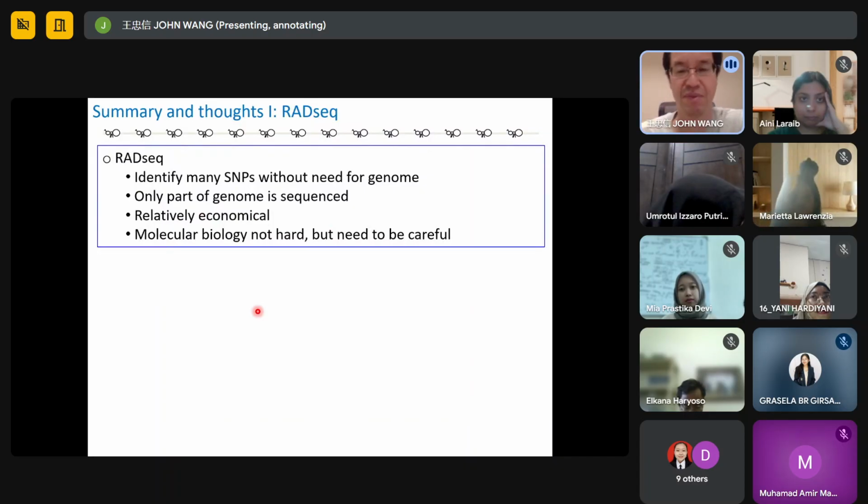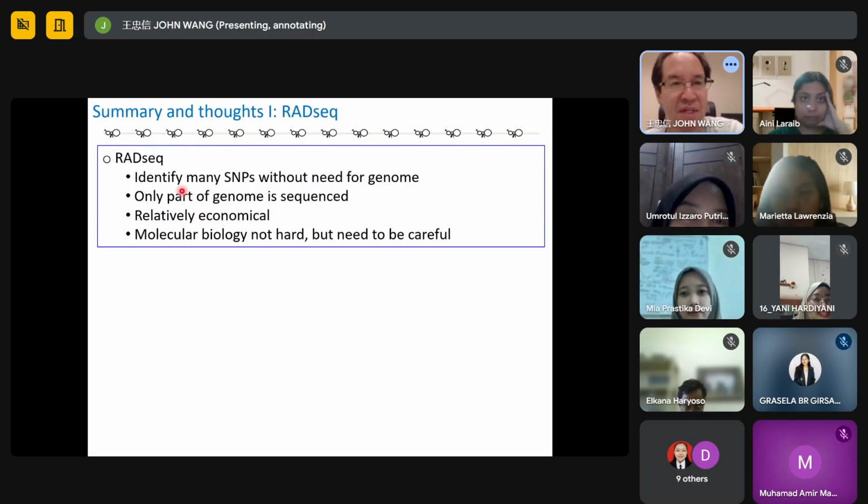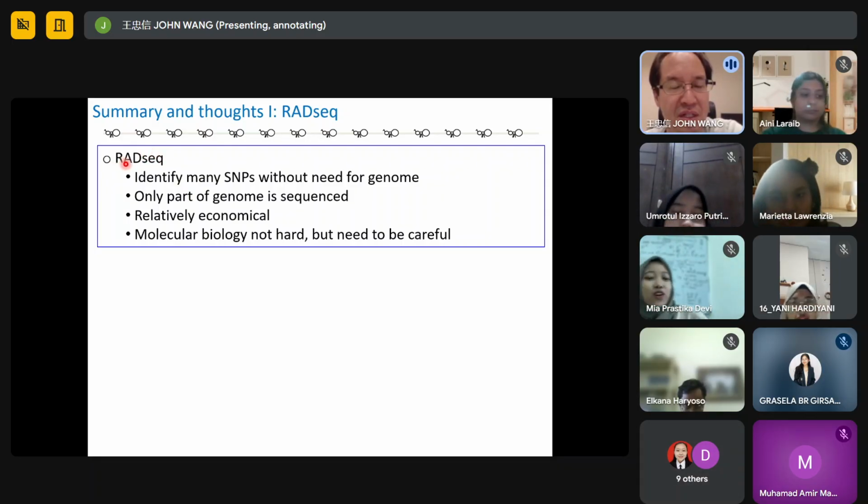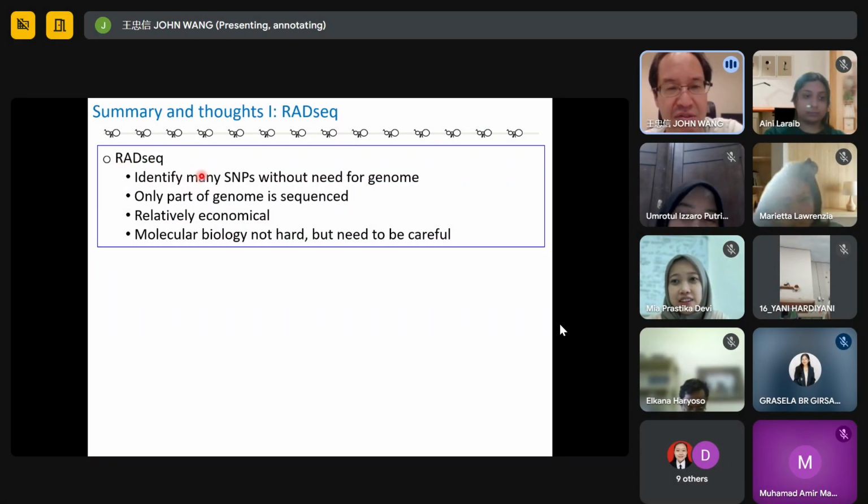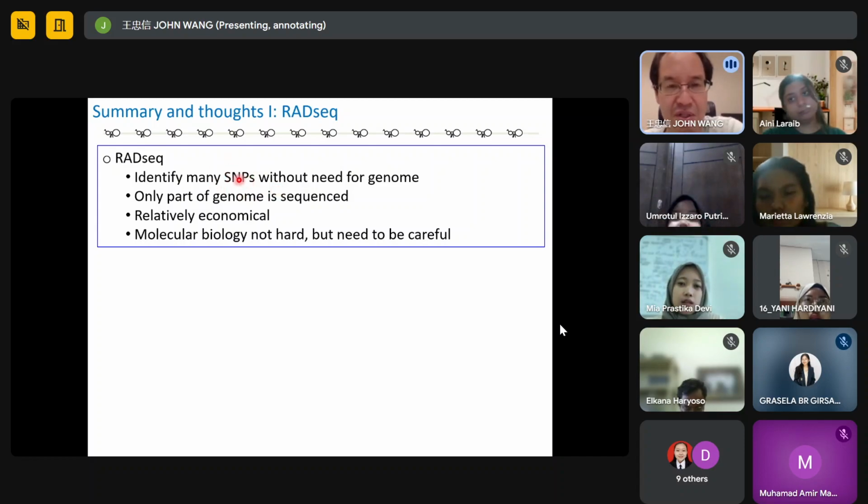All right, so here's a summary of today's lecture. RAD sequencing. I introduced this technology, restriction site associated DNA sequencing. So you sequence next to the restriction sites. This is a way to identify many markers, SNPs. You actually don't need the genome to know this. You just do it and you get sequences. And then using that sequence, you can do lots of biological analyses.